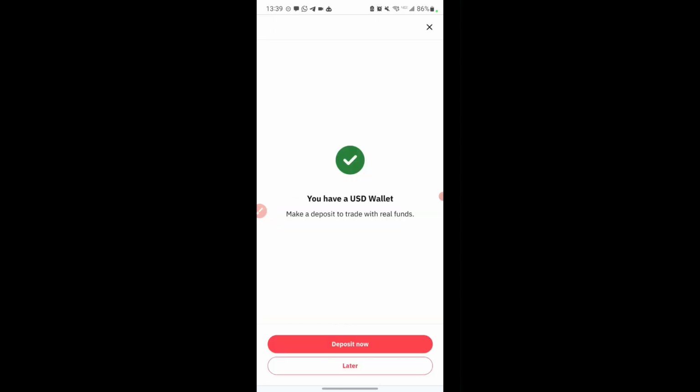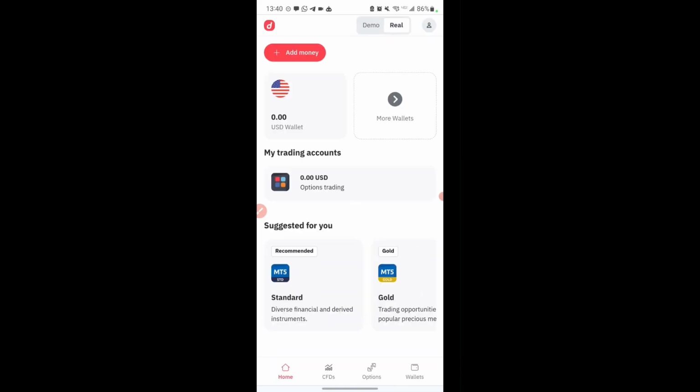So you have a USD wallet. We can now make deposits. We can click on later. So this is the real part. It has switched to the real account. You can see right there, it is now showing real, right? So we can add money.